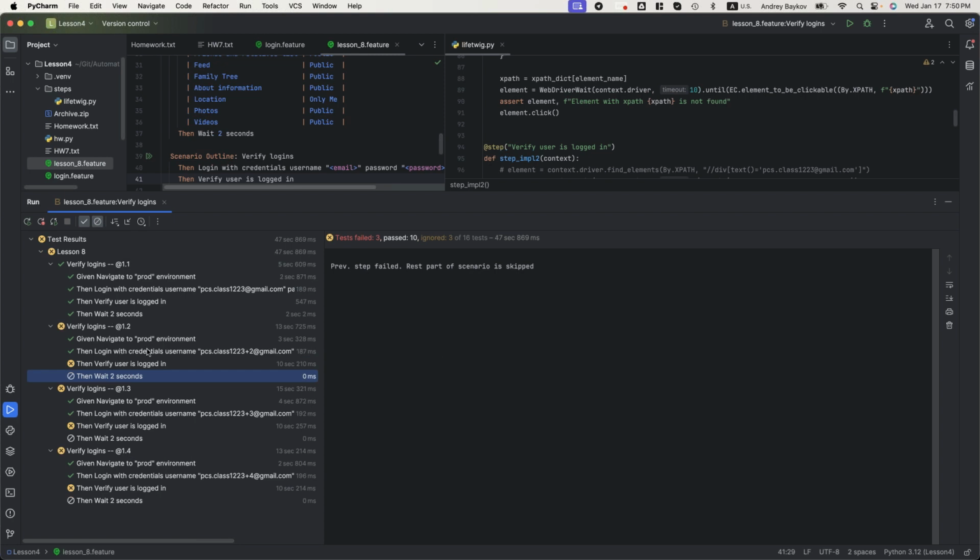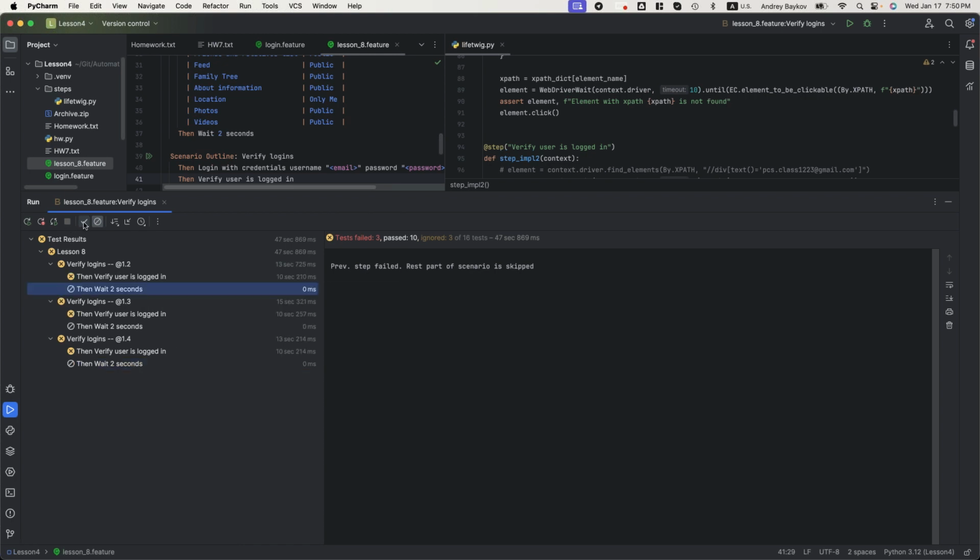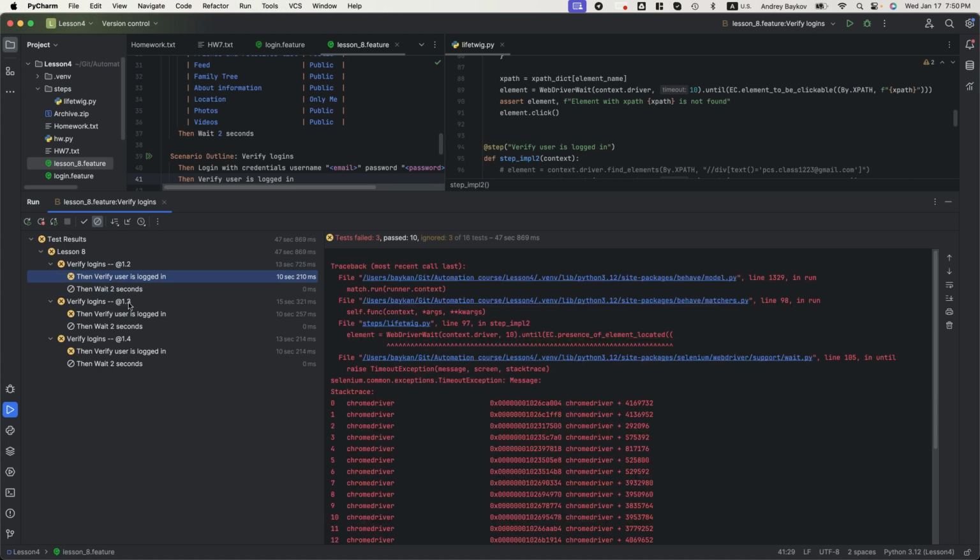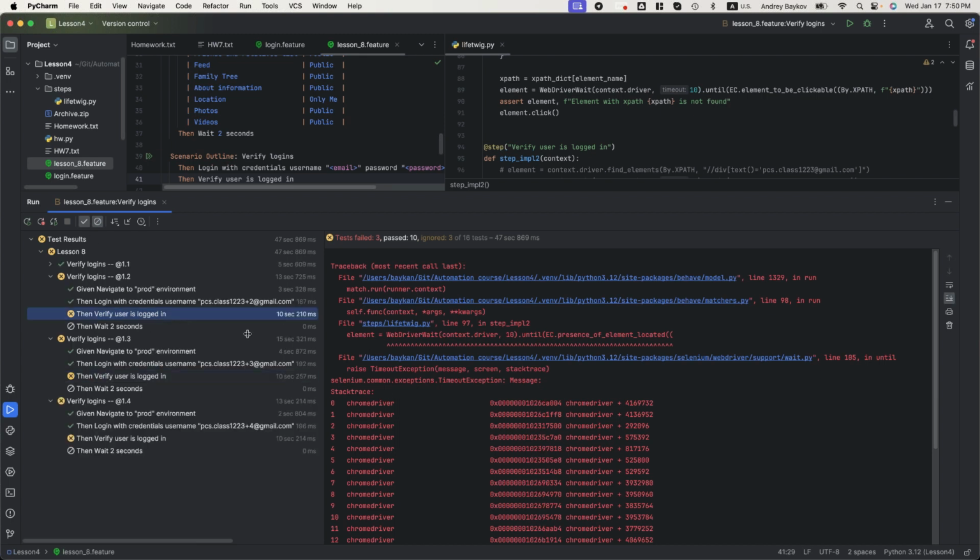As I told you before, it can be a lot of steps, and I don't want to see green checks. I can disable it, and I can see what failures there are in step 1.2, this step, in step 1.3, this step. Now let's check what's going on here.